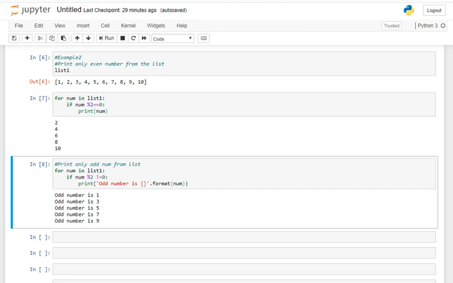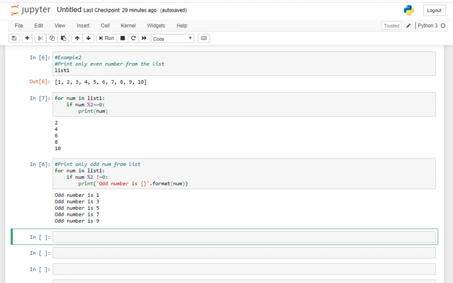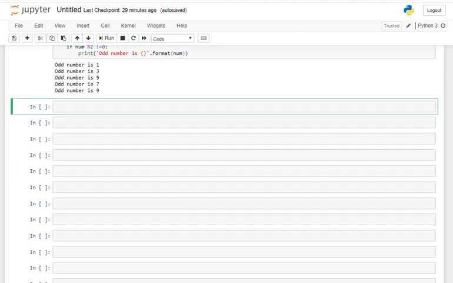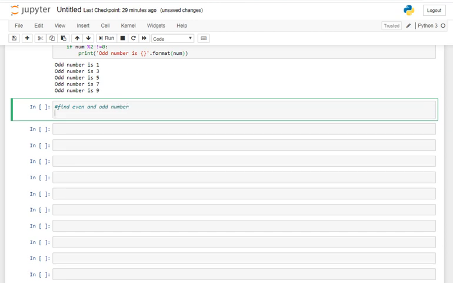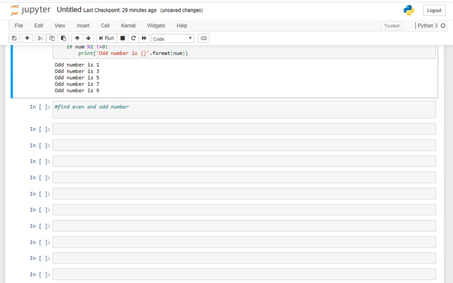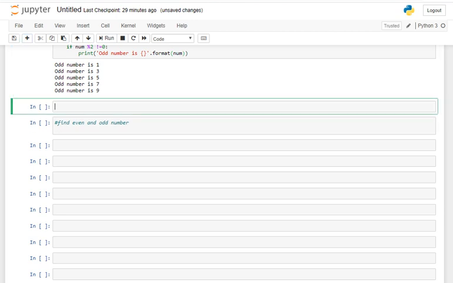Now we'll take another example of finding even and odd numbers. So before this we'll add one line, and I'll call the list one here. So this is the list.